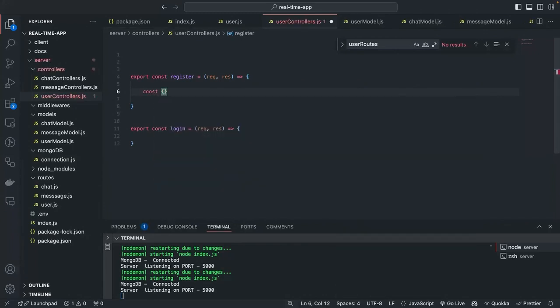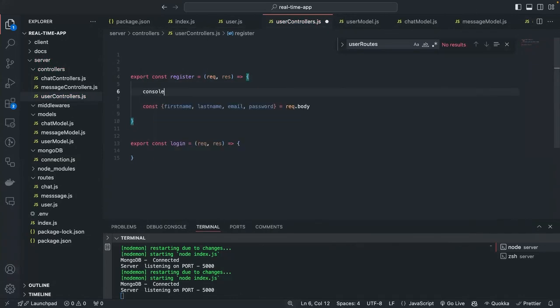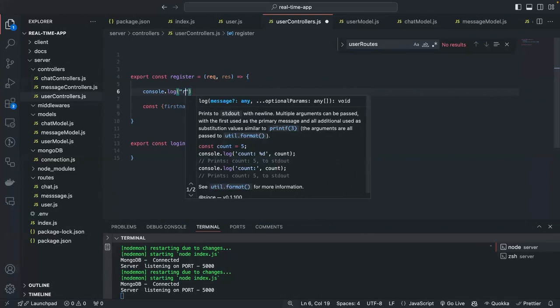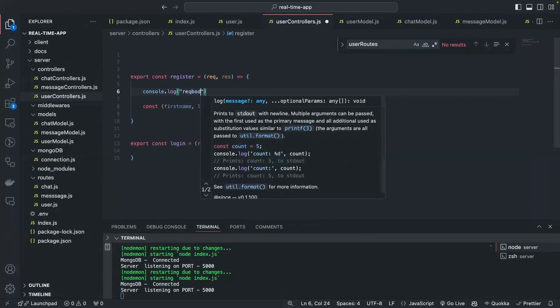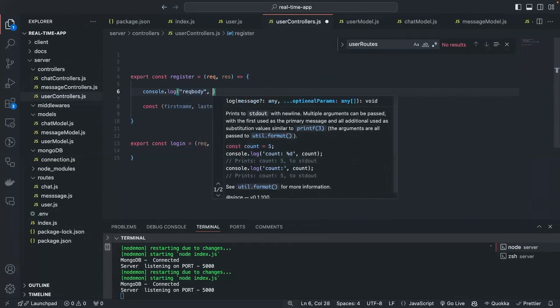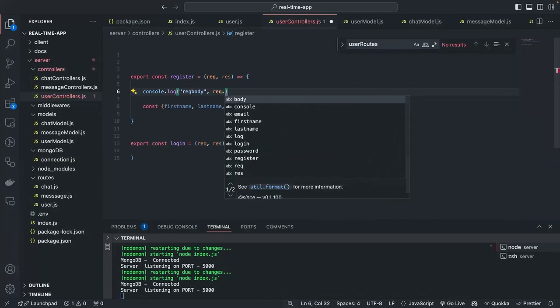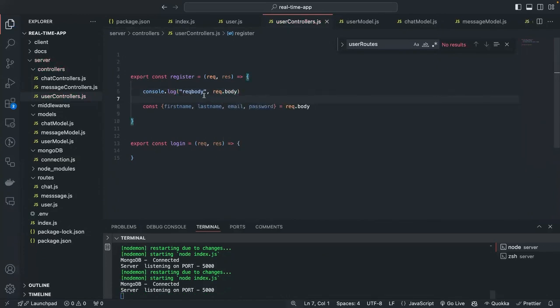So we can destructure. Let's say the user is passing the first name, the last name, the email, and the password for registration, and we can say request dot body. And for now, let's also say console.log request body to be request dot body. So let's test it out.